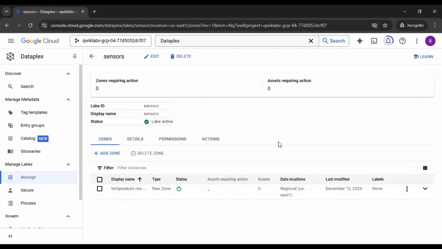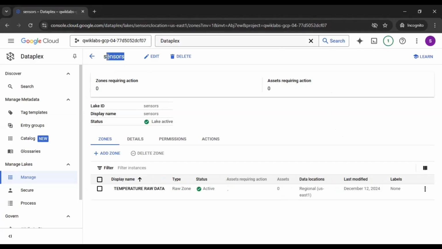Now, this zone is being created under this sensors lake. It will take some time. Once it is done, we will be back. All right, so our lake is created. Our zone is created. We have created one zone called temperature raw data within this data lake, and this raw zone is already created.